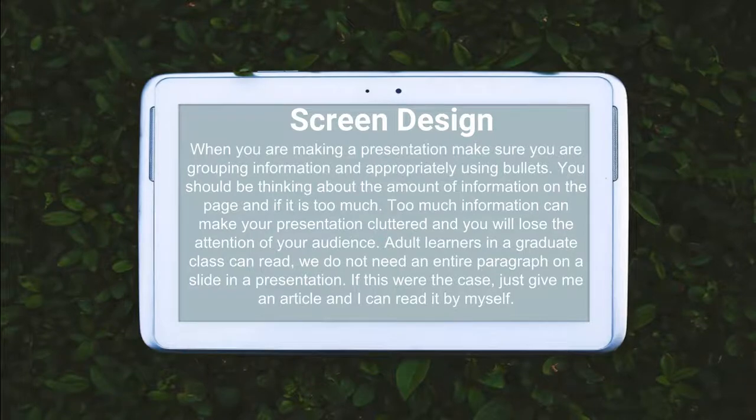And like I said before, when you're creating presentations, you do not want to have an entire paragraph or an article written and read directly from it. This is too much information. You're going to lose your audience's attention. And if you wanted someone to read a paragraph, give them a handout. You don't need to read directly from a slide.